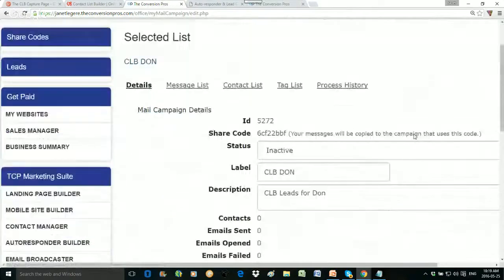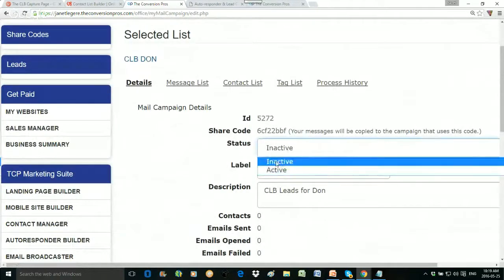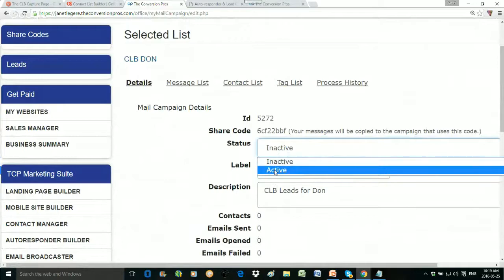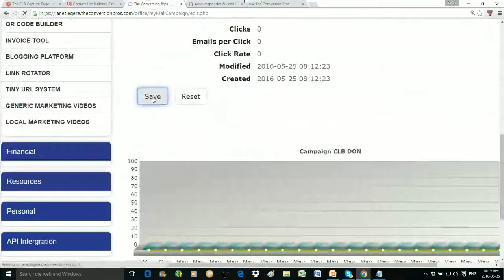Now that my messages are set up, I need to activate this campaign. So I need to turn this from inactive to active. I'll just show you how I did that in a moment, and scroll down and save.